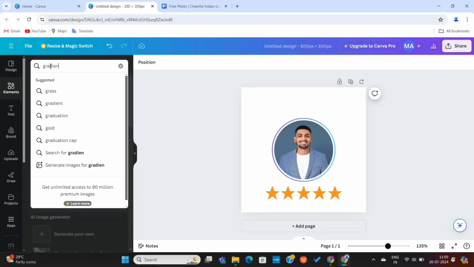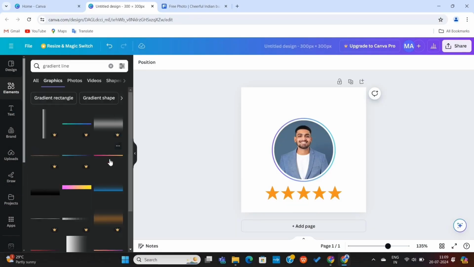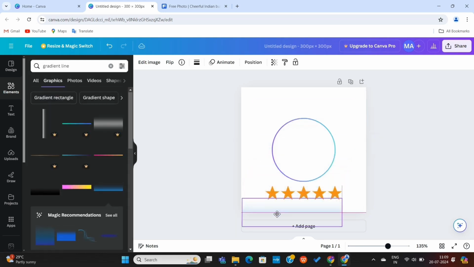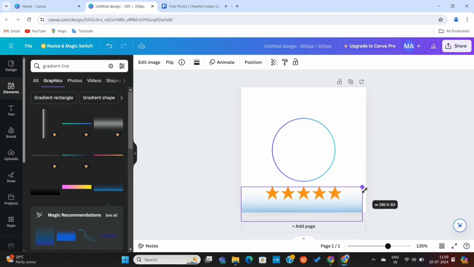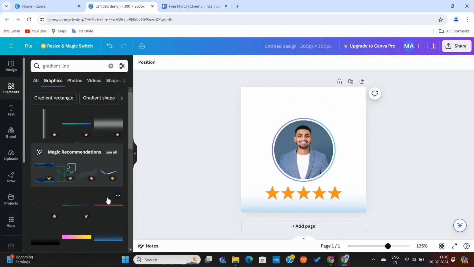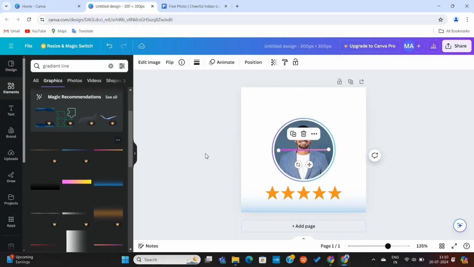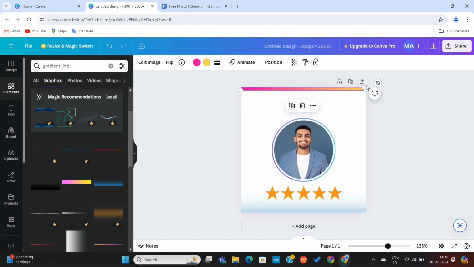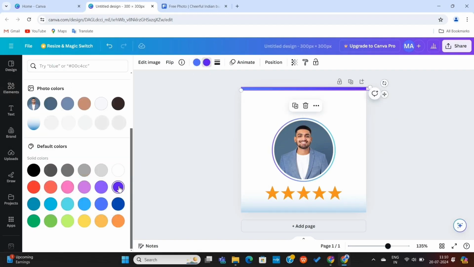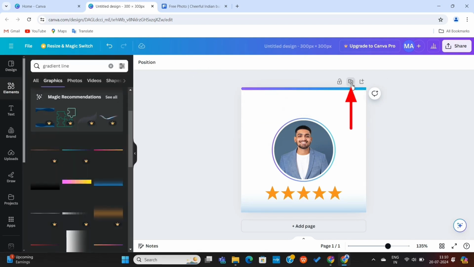Next, I will search for a gradient line here. This will suggest some cool gradients. I will choose this one for my image. I will set this one at the bottom of the image. Next, I will select this pink gradient line. I will set this at the top, and then I can also change the gradient colors. Once it's done, I will click on this duplicate page option.